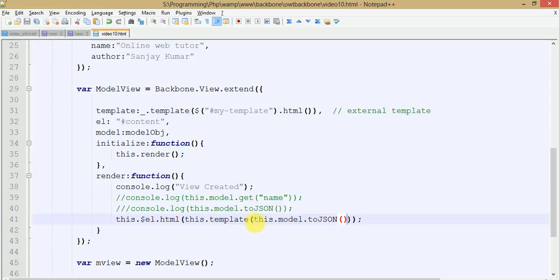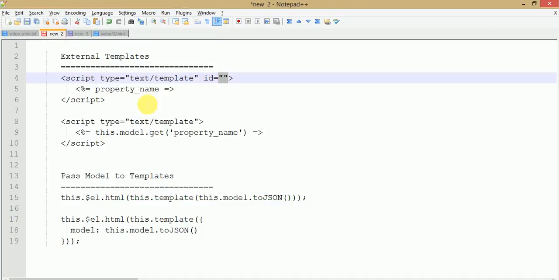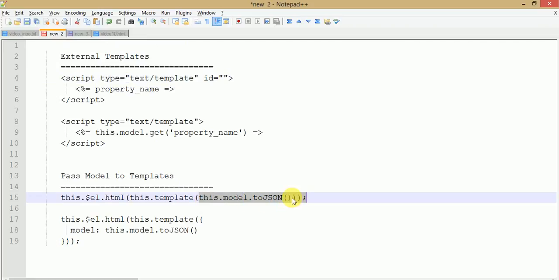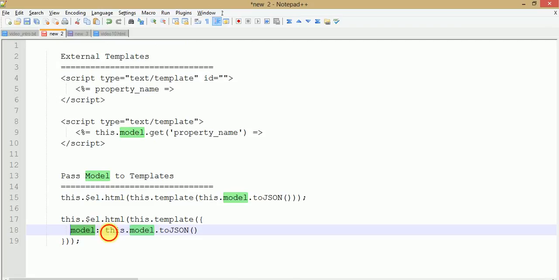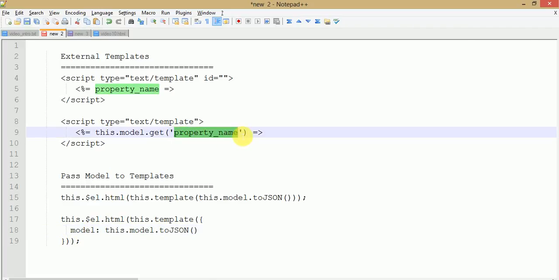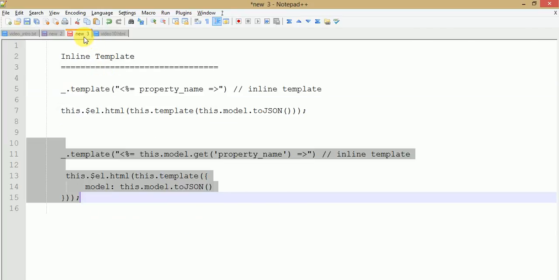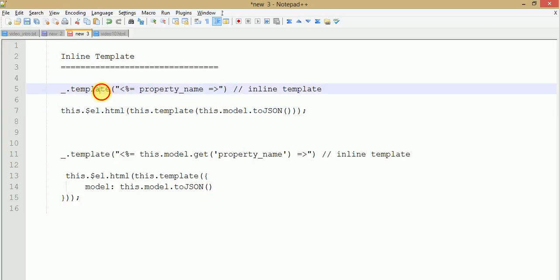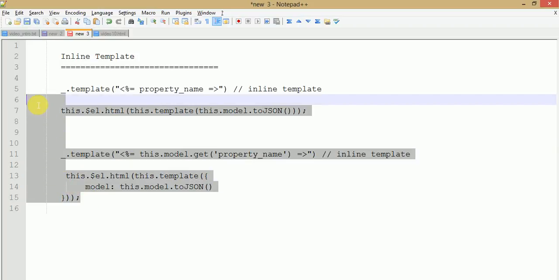You have two ways to pass model data into your templates. First, either you could pass the whole JSON array, otherwise by making an object of that. If you are passing an object, then you can retrieve the values like this.model.get property name, and if you are passing the values directly, then you can access them by their property name. In case of an inline template, you need to give all your attributes inside the template method. So by the help of this, values we can retrieve by the help of the get method. Otherwise, if you are passing the whole JSON array, then by the help of property name you can access the model data. So these are the ways guys that we have seen, how we can retrieve the model data in our Backbone.js templates.